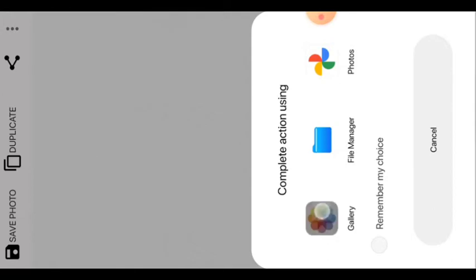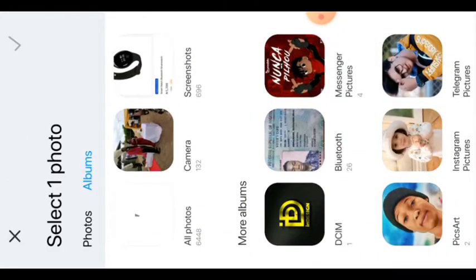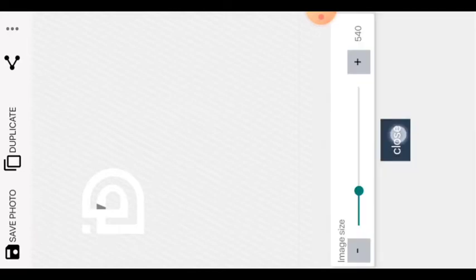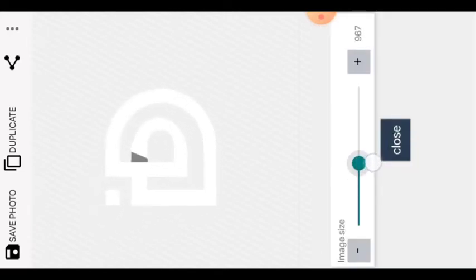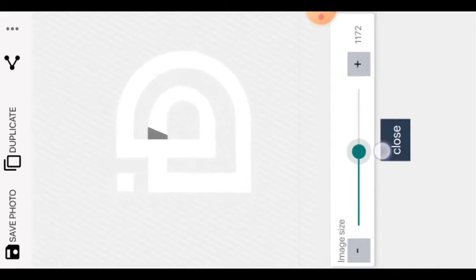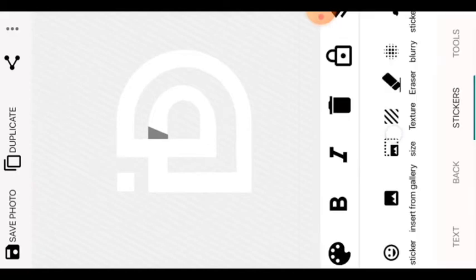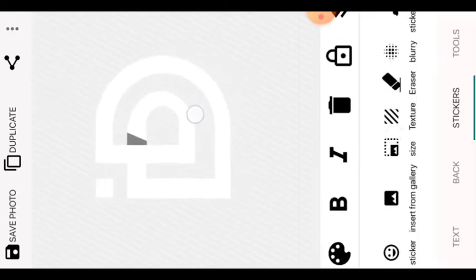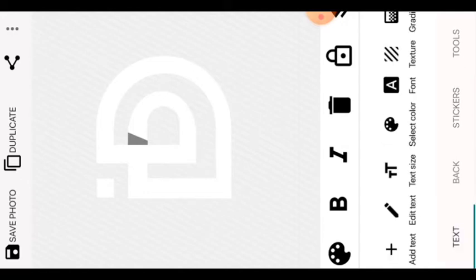Ensure you select your gallery and go to your recent stuff. And here is the logo I just saved now. So just click on your size, and increase it like this. Okay, then you close. Now shift it up, then click on your text from here to add in your own text.